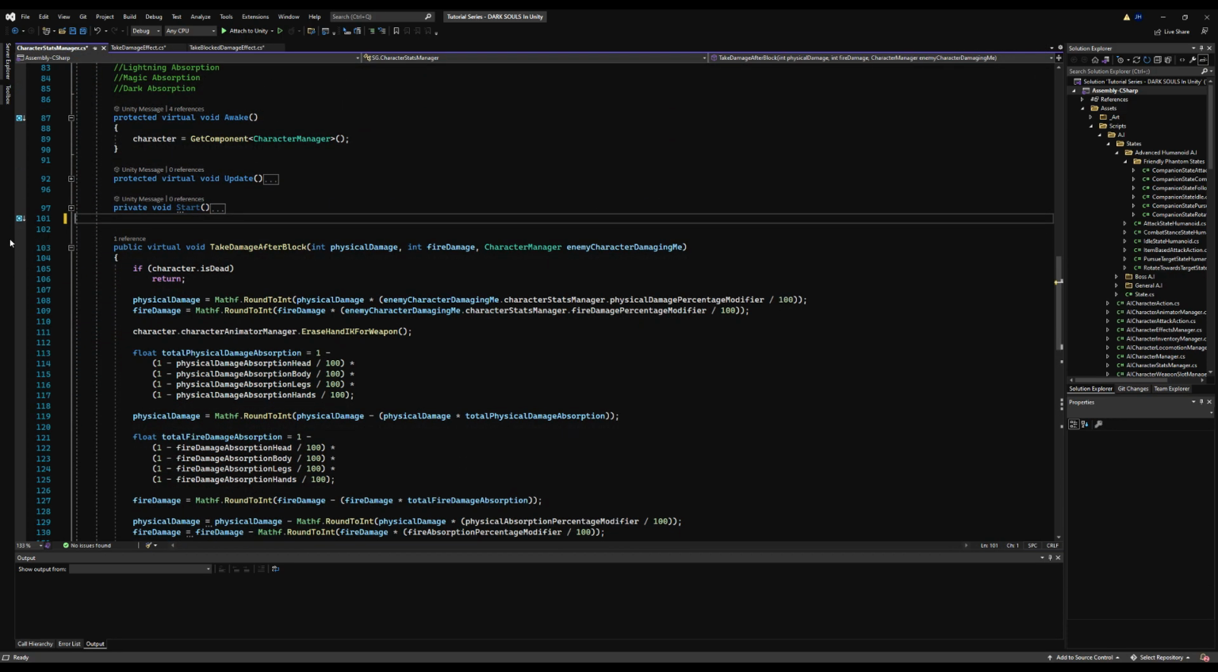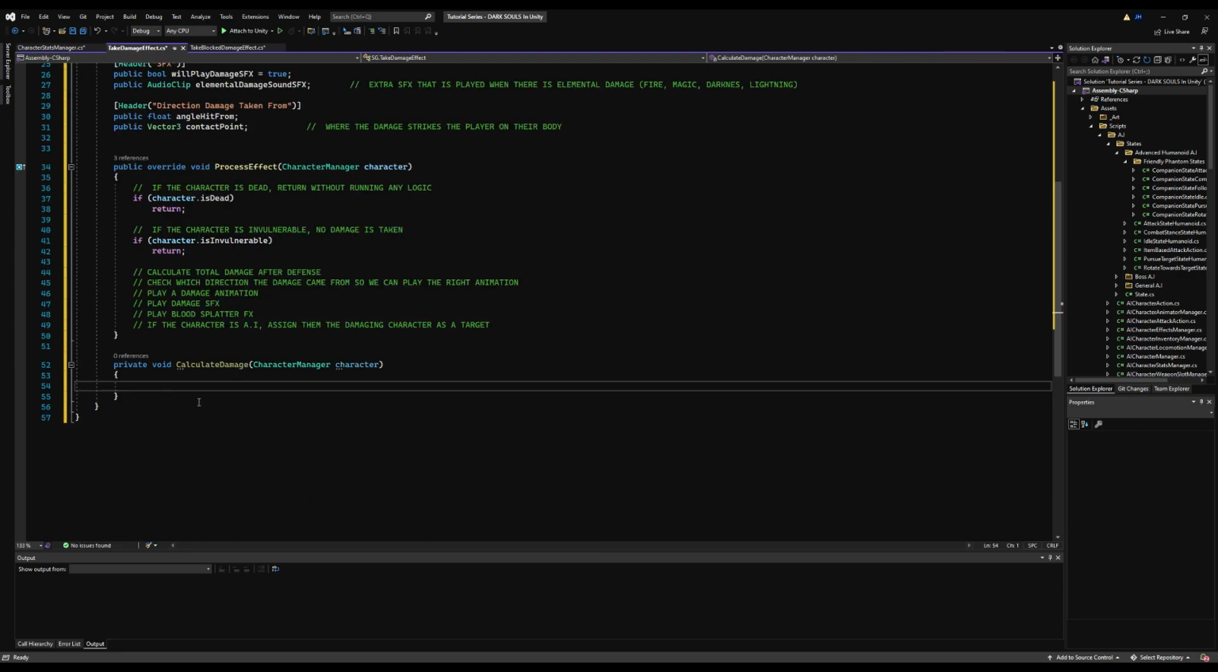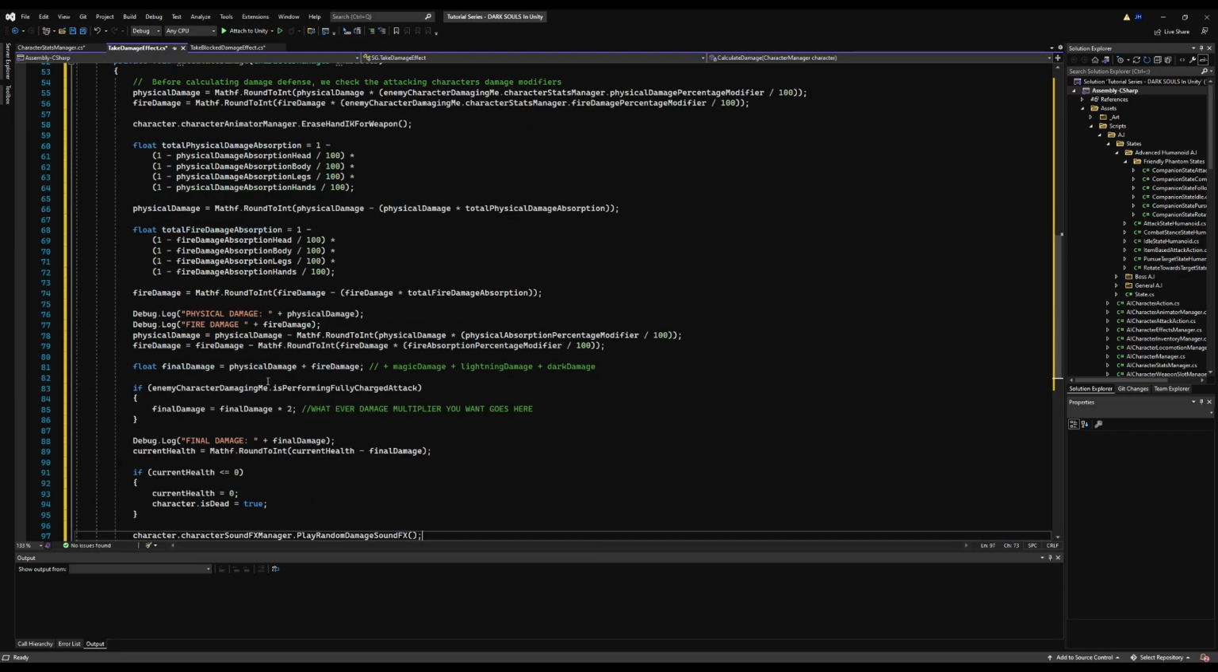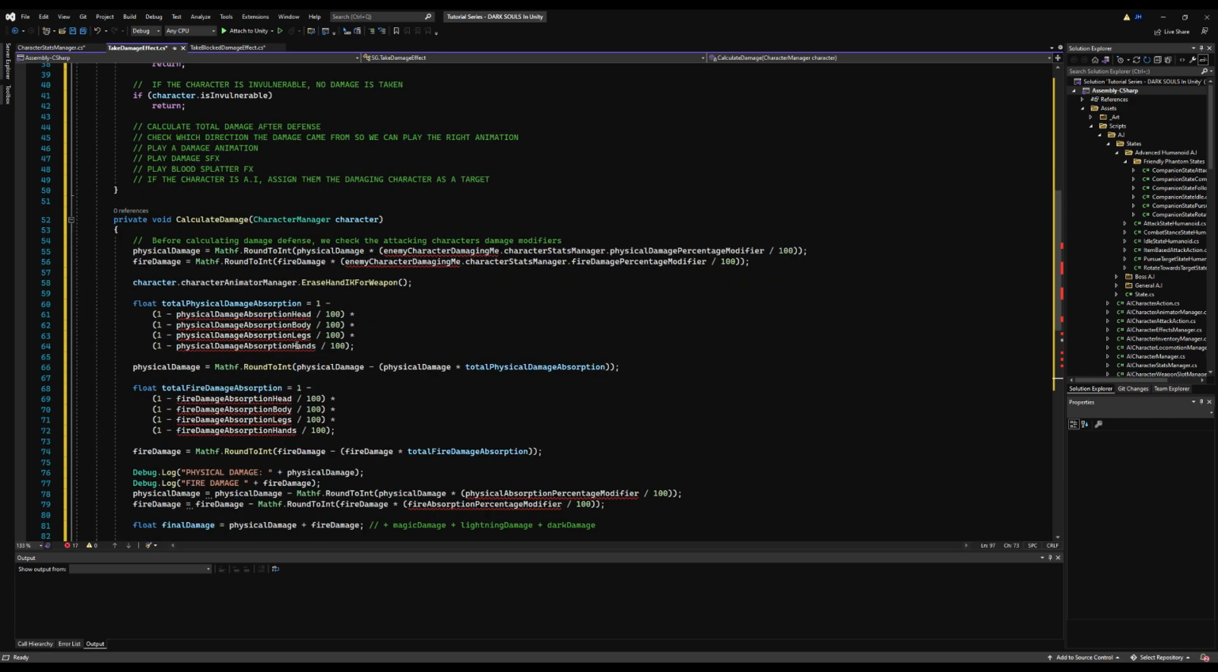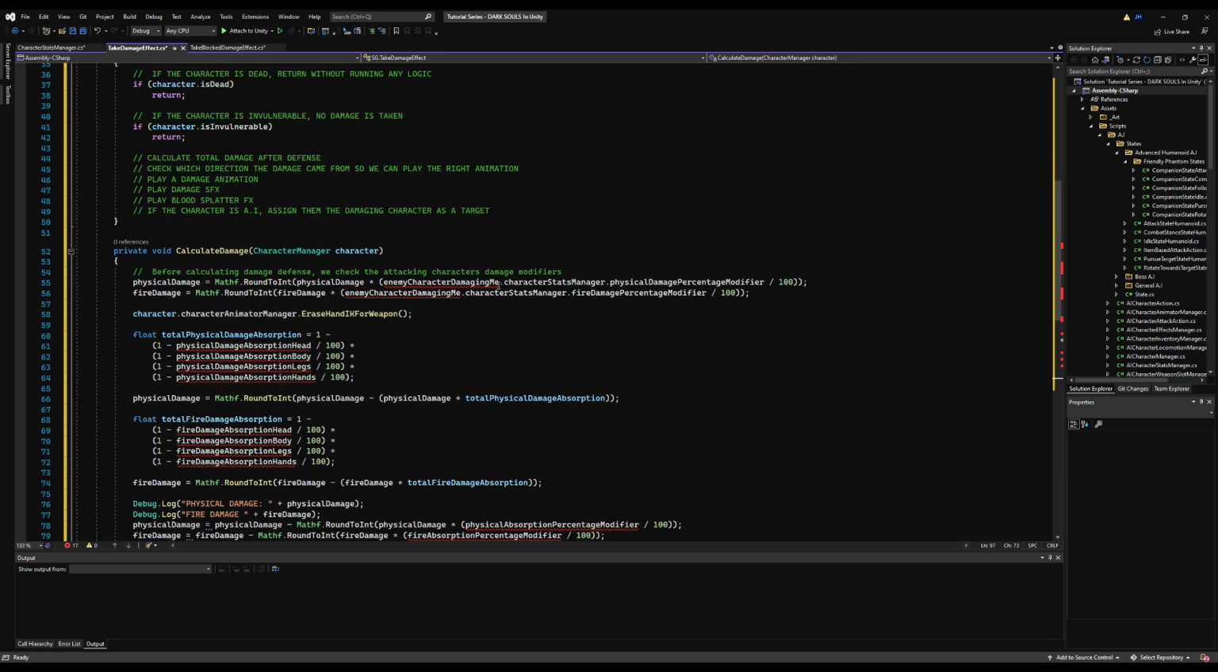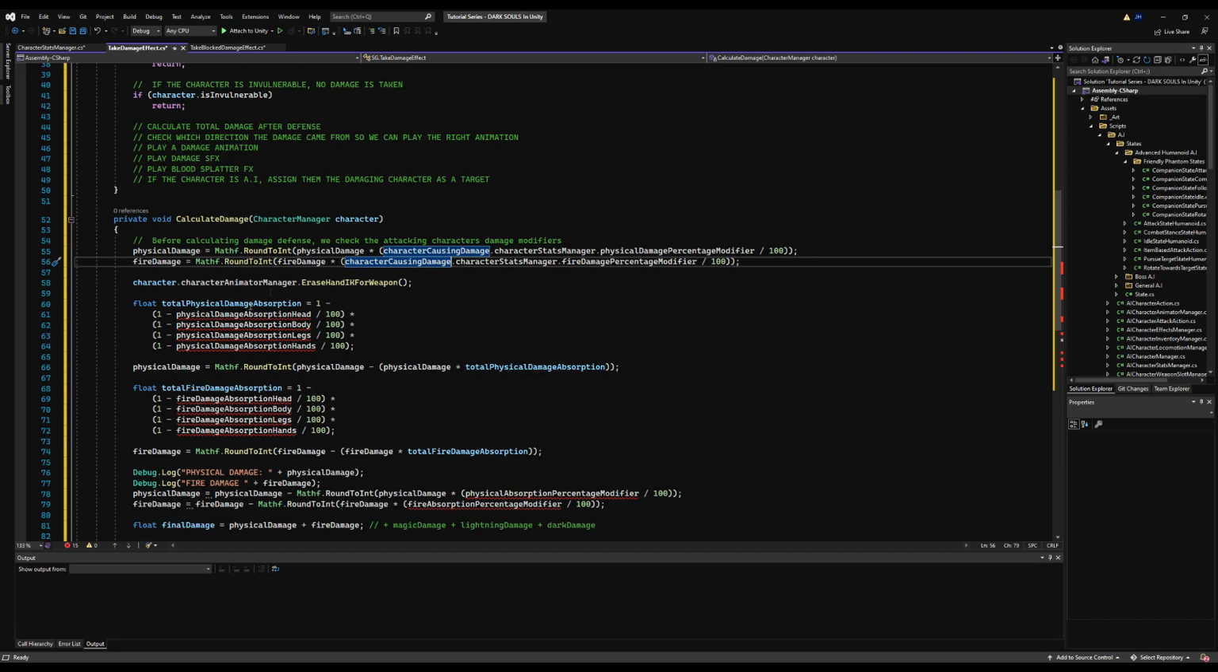So after we delete it, you're going to get some errors. We're going to delete on the player and the AI character stat manager later, but we'll leave that until later. So let's paste all the logic in calculate damage. You don't need to copy the if is dead because we already run that check. So now wherever it says enemy character damaging me, replace with character causing damage. And then wherever it says things like, honestly, any variable that just says physical damage, fire damage, replace that with character.character stats manager. And then you should be fine.